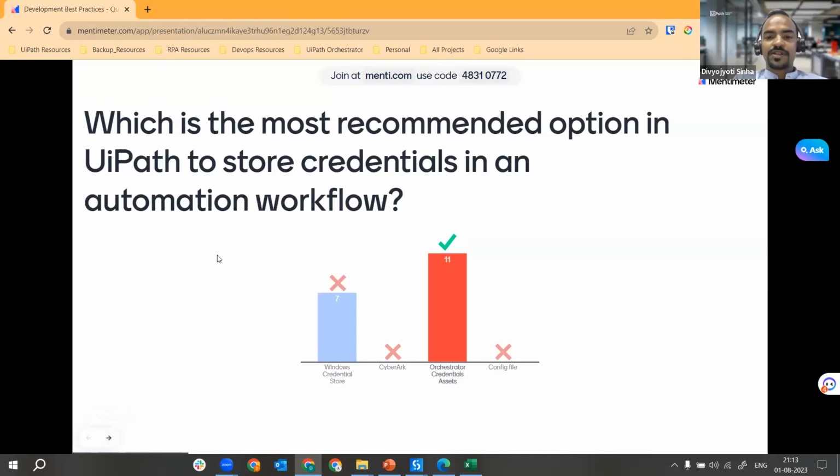So let me also discuss the answers right away over here. UiPath always recommends to store the credentials as part of Orchestrator credential assets. While you can also store the credentials in the Windows credential, usually the best practice is to store the credentials inside Orchestrator.